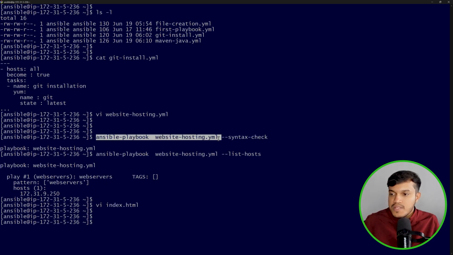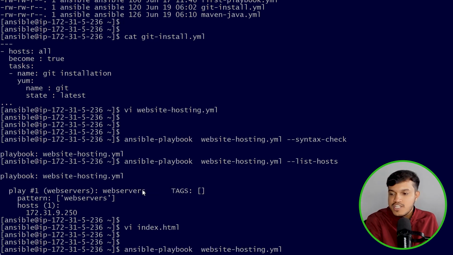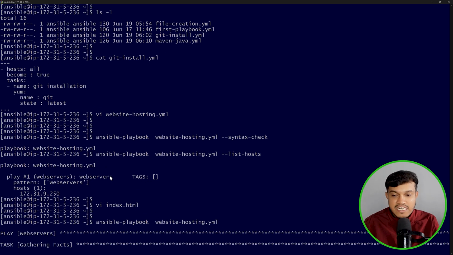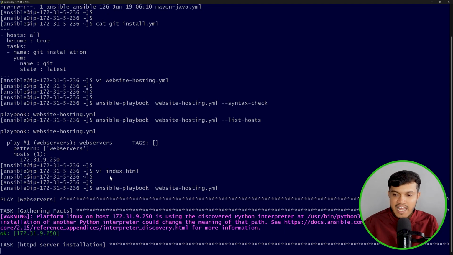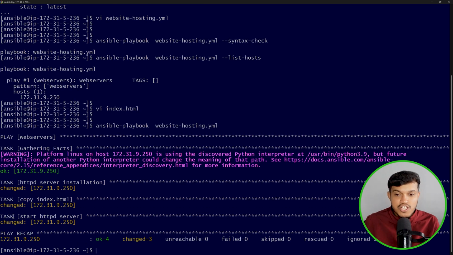Let me copy this once again. I'll go back here, right click and paste, and hit the enter key. Play, task gathering the facts. It will take a minute or maybe less, and it should be doing this task. It is telling okay, it was able to do that. Now HTTP server installation changed, that means that task is successful. Then copying that index file changed, and then the start task.